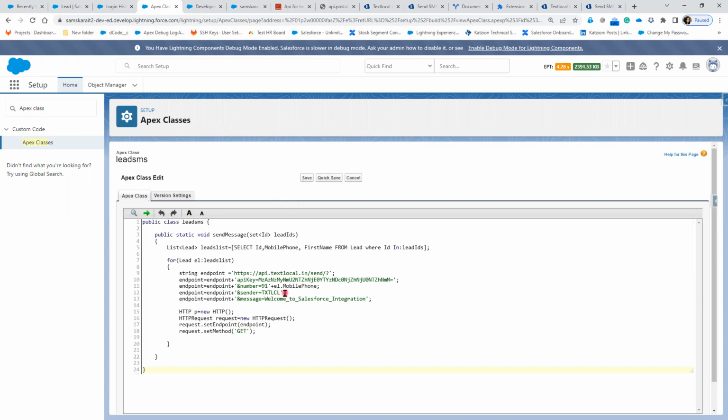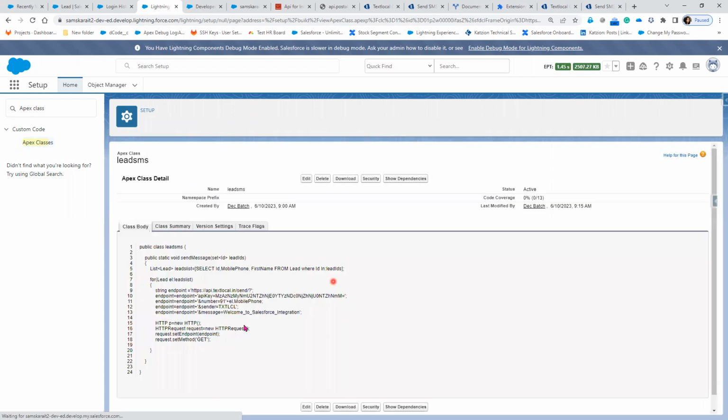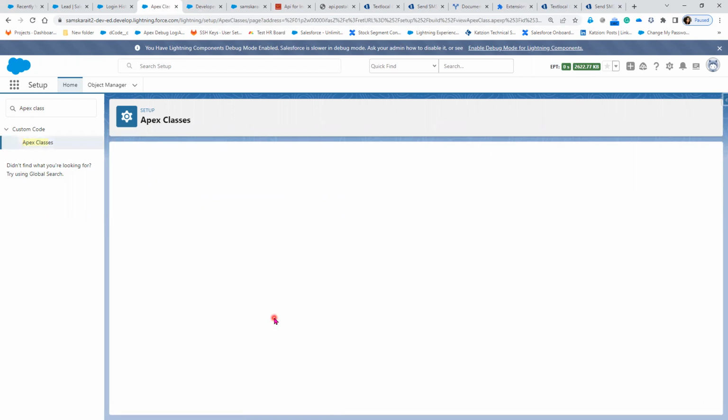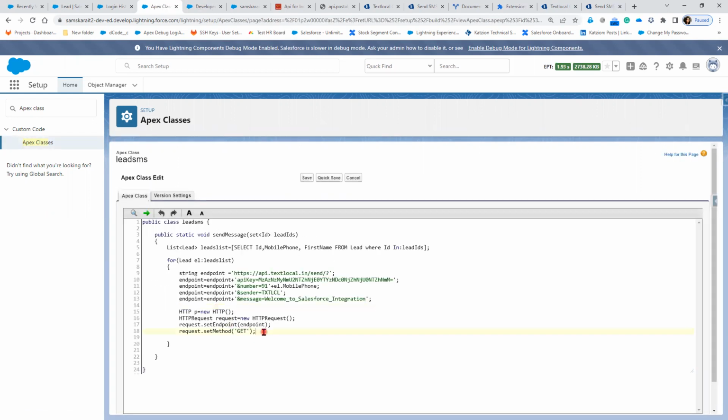Perfect. So it's saved. Now, what are the responses there? You can do here the response, click on edit. Finally, I wanted to get the HTTP response. Response equal to p dot send, whatever the request I wanted to send. Now, this is how you need to do it. Now, this is calling from the trigger.